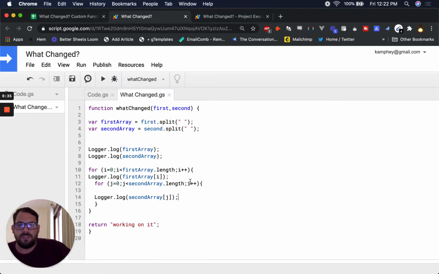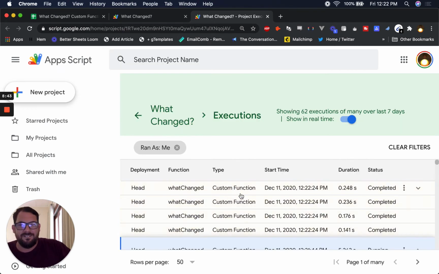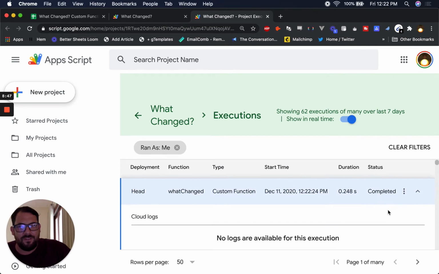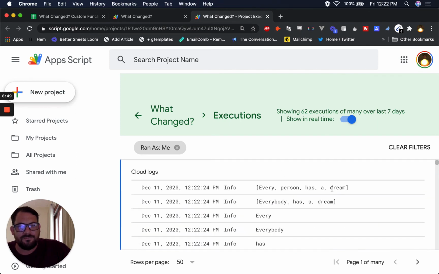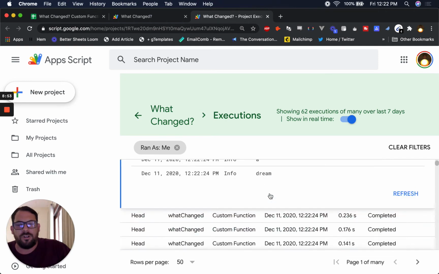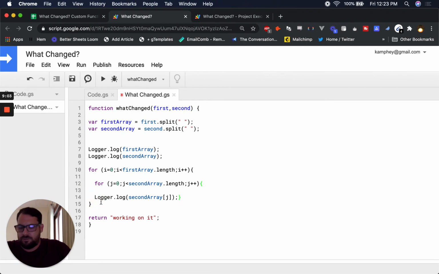Oh, I just realized I did something wrong here. This is supposed to be j here. That was wrong, so that every was funny. It was not doing it correctly. So let's see if we loop through everything now. There we go. We now have every single word in both arrays. Cool. Okay, so we don't need this to log now. We just want it to return something.